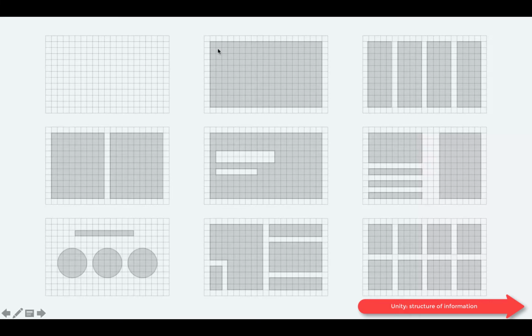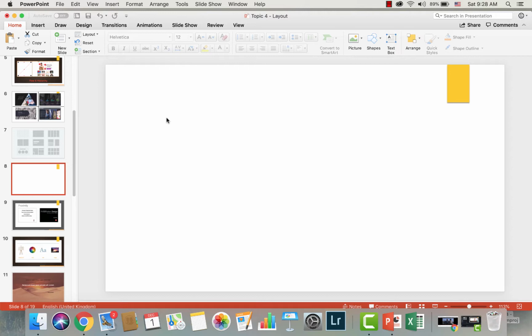Like here, you just use the whole chunk for image or text. And this one, you can split the PowerPoint slide equally into 4 columns, any way you prefer, but the first thing is use the grid. And now I'm gonna show you in PowerPoint how to use the grid.